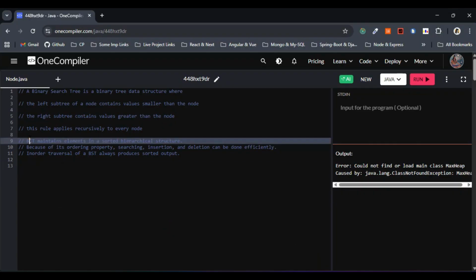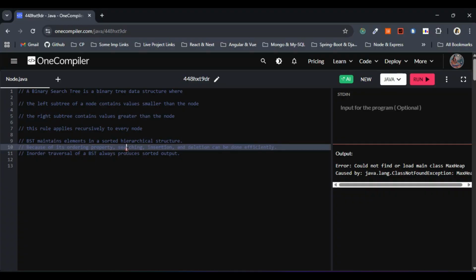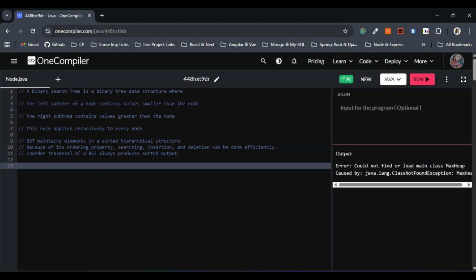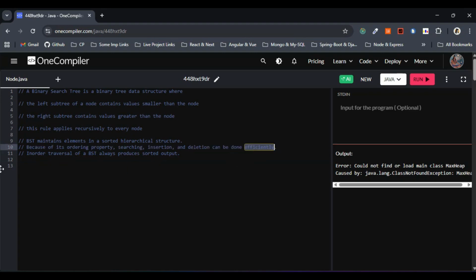Here, the binary search tree maintains elements in a sorted hierarchical structure. Again, the binary search tree maintains elements in a sorted hierarchical structure. Because of its ordering property, searching, insertion, and deletion can be done efficiently, right? In-order traversal of the BST always produces sorted output. The same thing we saw. That's what I wanted to show actually.